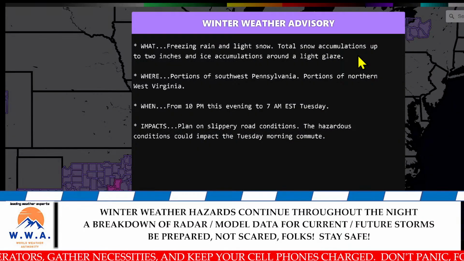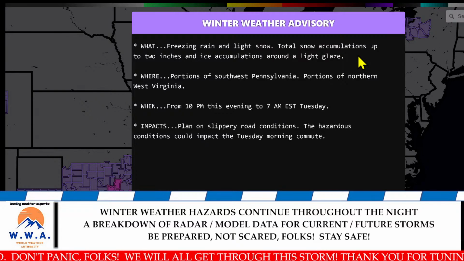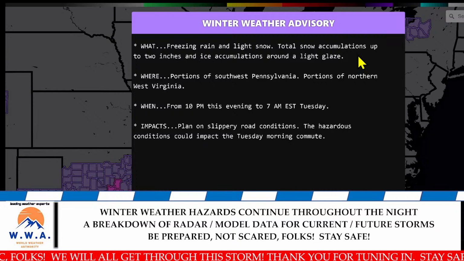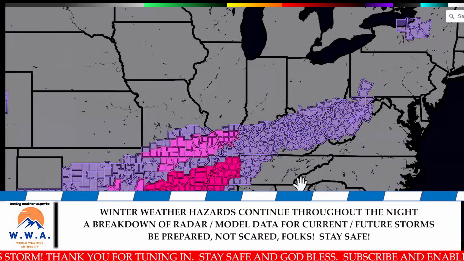Let's take a look at portions of southwest Pennsylvania and portions of northern West Virginia. This is from 10 p.m. this evening to 7 a.m. Tuesday. Freezing rain and light snow are definitely expected here. Total snow accumulations of up to 2 inches and ice accumulations around a light glaze. So definitely be on the lookout for slippery road conditions. This is definitely going to impact the morning commute here.